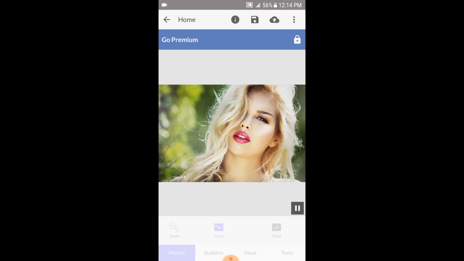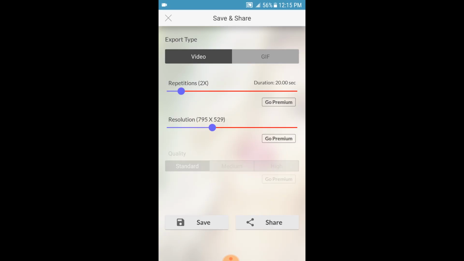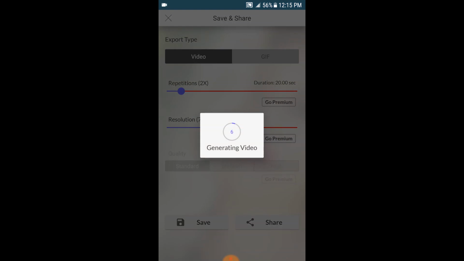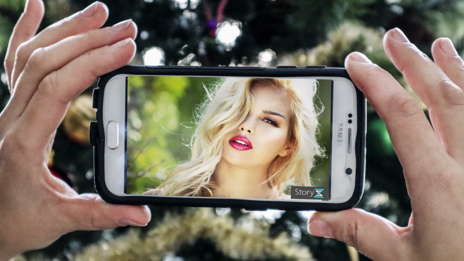Done. Now it's time to save it. I'll just use the free option, what it allows me here. So repetition will be 2 times and max resolution. And I'll wait for the app to generate the final video. Done. Effect is finished. You know what? Let me post it on Instagram and see what people think.